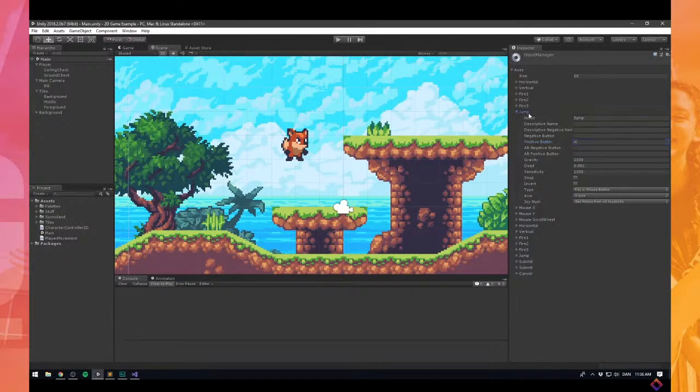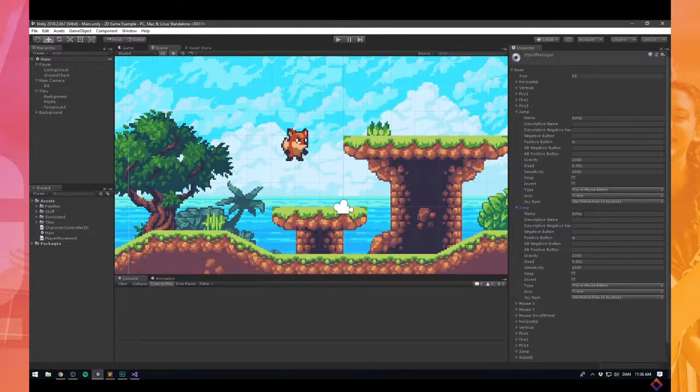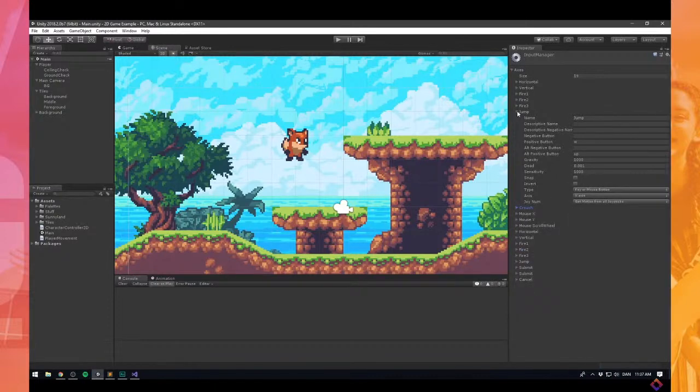In fact, let's try right-clicking on this jump entry here and hit duplicate array element. This is going to go ahead and create a new button configuration with the same settings. Let's rename this one to crouch, and instead of W, we'll use the S key. Of course, if people want to control the character using the arrow keys, we can set that up as well. We'll just create an alternative positive button. So here it will be up for jumping, and here it will be down for crouching. So now we've set up all of our input and we're ready to make our character crouch.